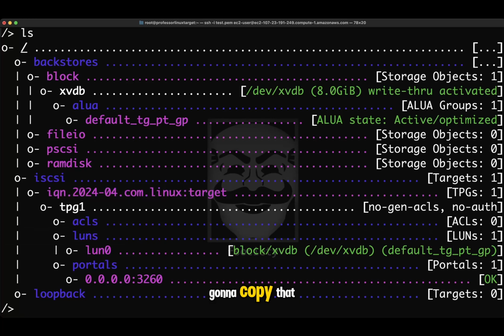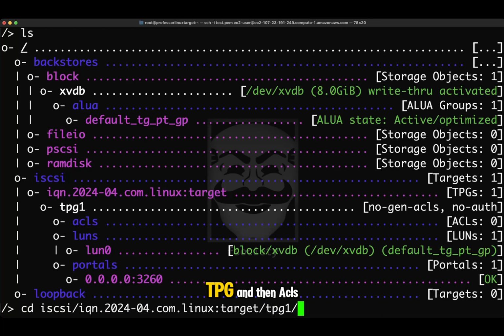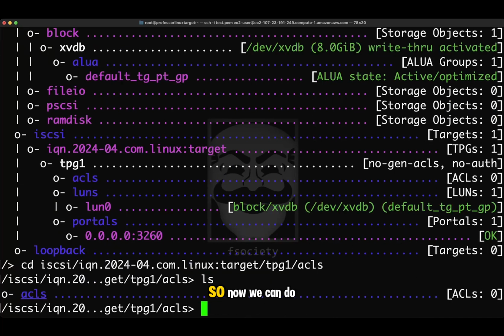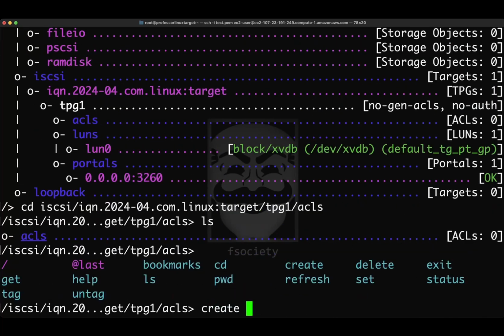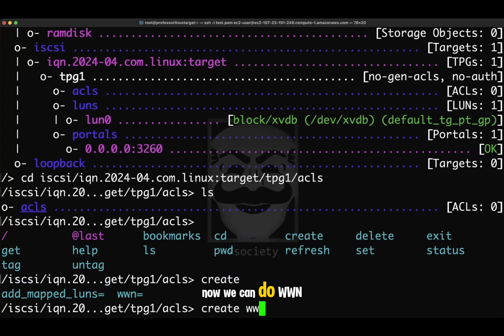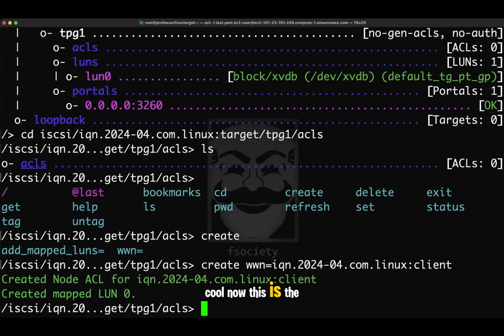So we can do that too. What we can do, I'm gonna copy that. Let's make an access control list because this is part of the test, they probably will ask for this. So let's go to the TPG and then ACLs. Now this is where we create it, right? So now we can do create. Now we can do WWN. And then what we can do is add the name, and then I'm gonna do client. Okay, cool, now this is the name.